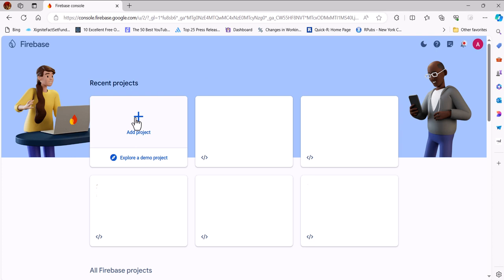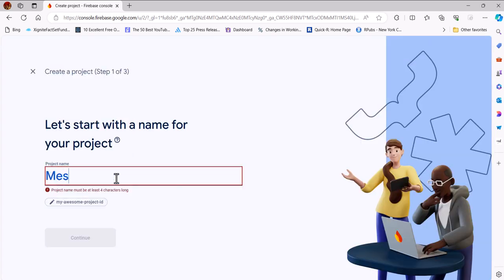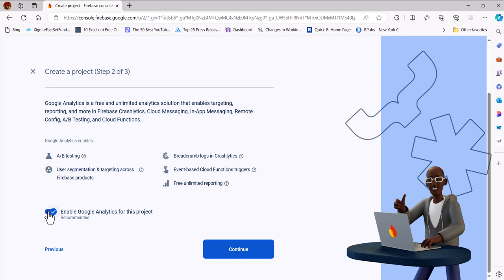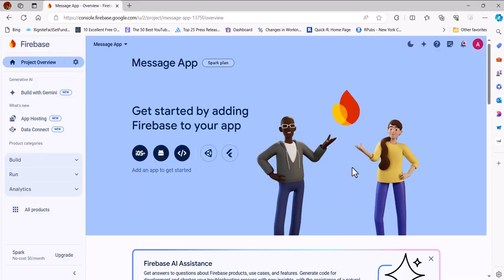We need to add a project and we'll give it a name. I'll call this project Message App. Click Continue. We're not going to enable Google Analytics for this project. Then click Create Project. This will just take a couple seconds. When the project is ready, we'll click Continue, and we're sent to the project console.